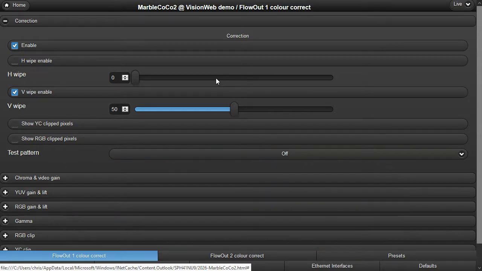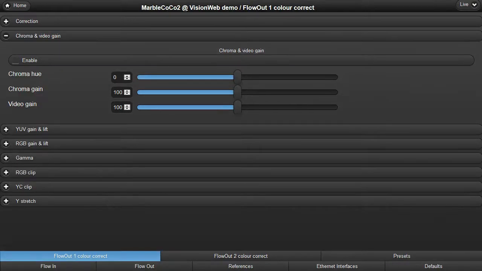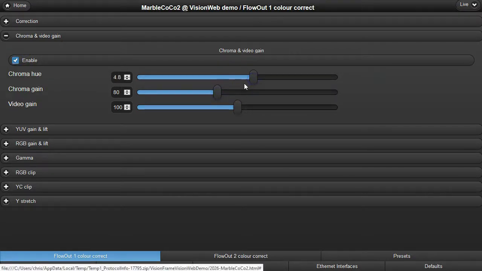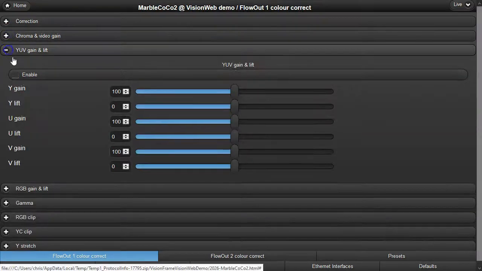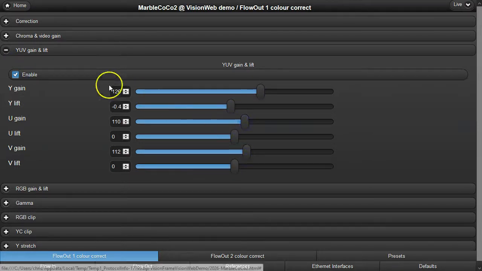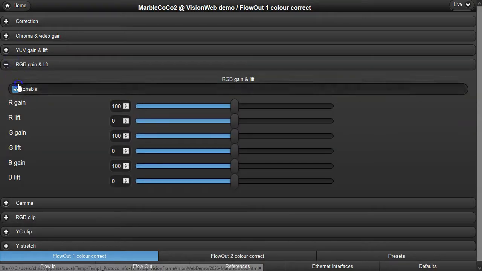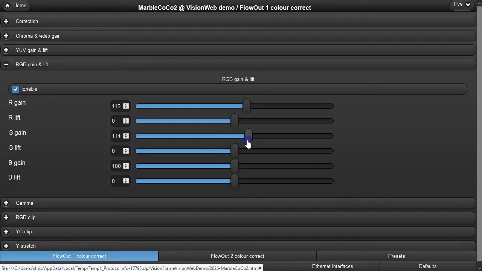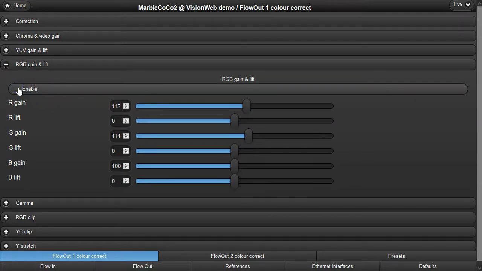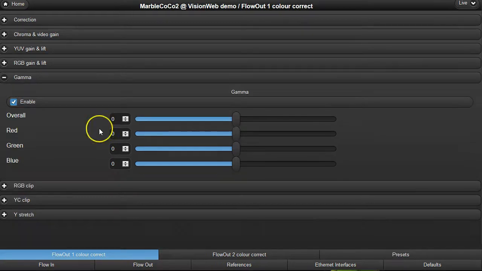We'll now go through the corrections and adjustments available, beginning with Chroma and video gain. Once enabled, these sliders adjust chroma gain and hue and video level. YUV gain and lift allows for individual control of luminance gain and lift, Y, and chroma components gain and lift. RGB gain and lift provide red, green, and blue gains and lifts. All of these controls have individual enables in their menu. This allows for only the portions of processing that you require to be active in this color corrected flow.